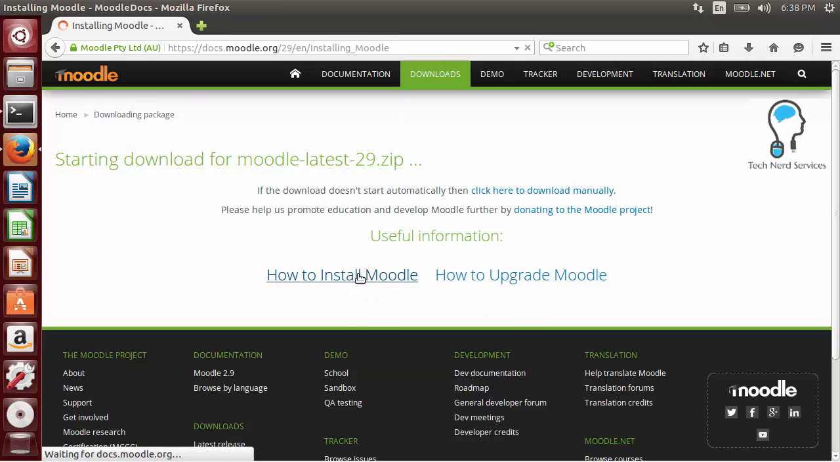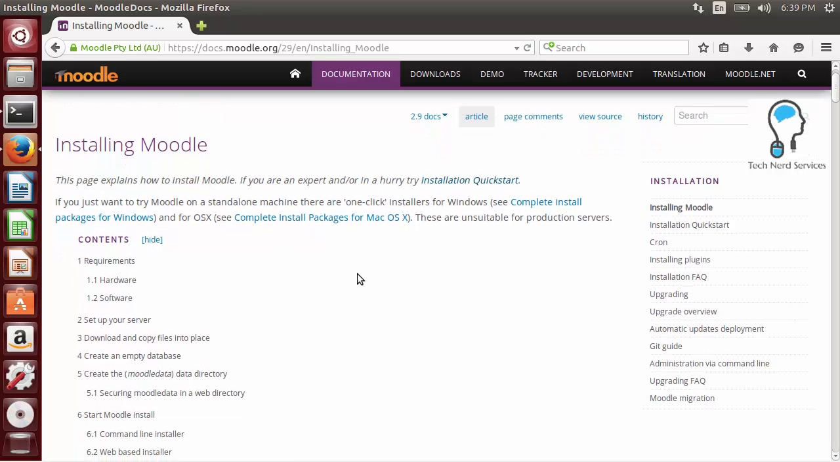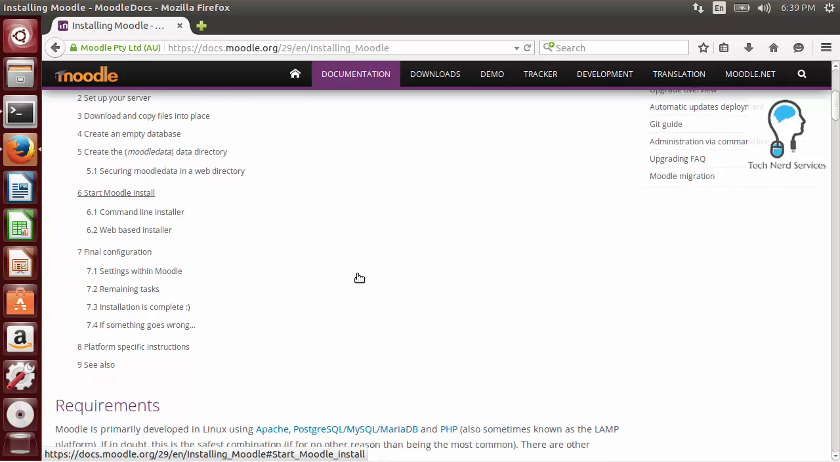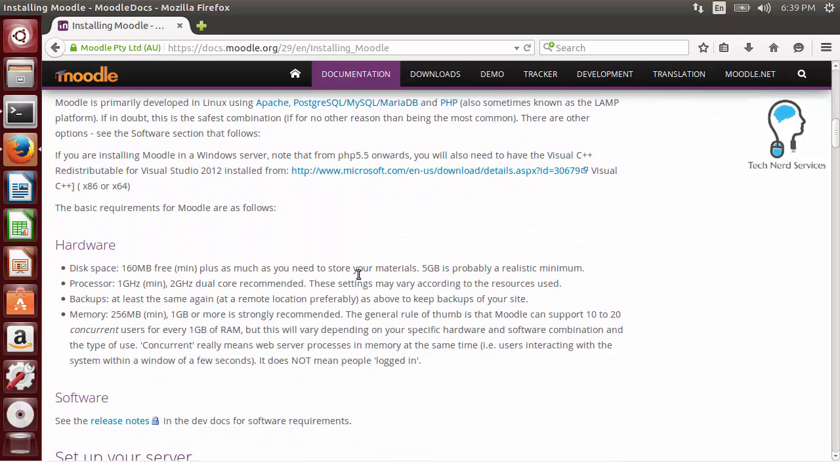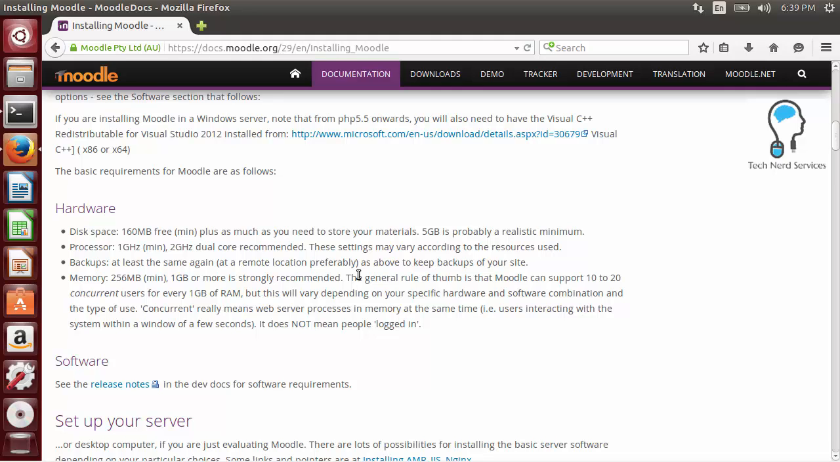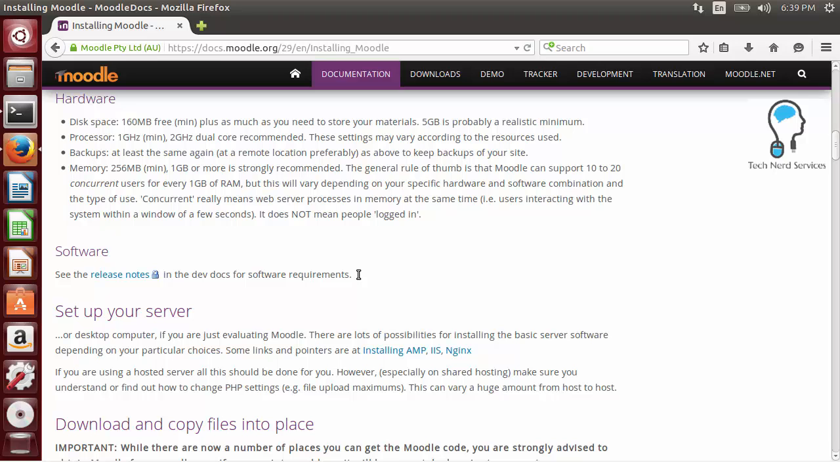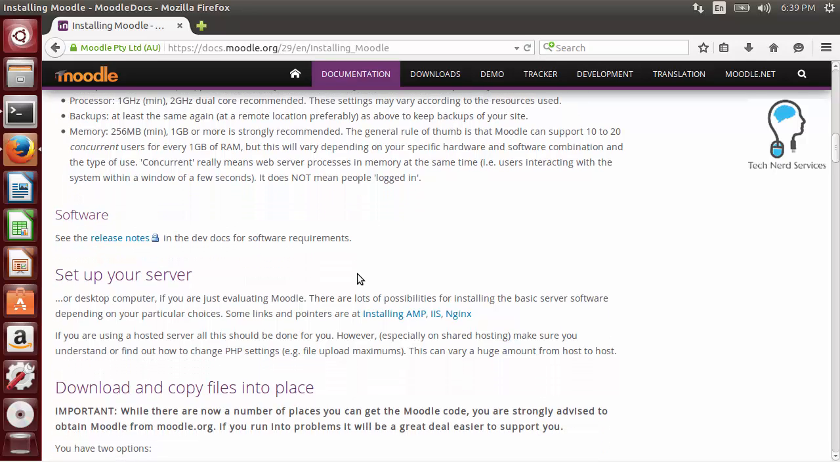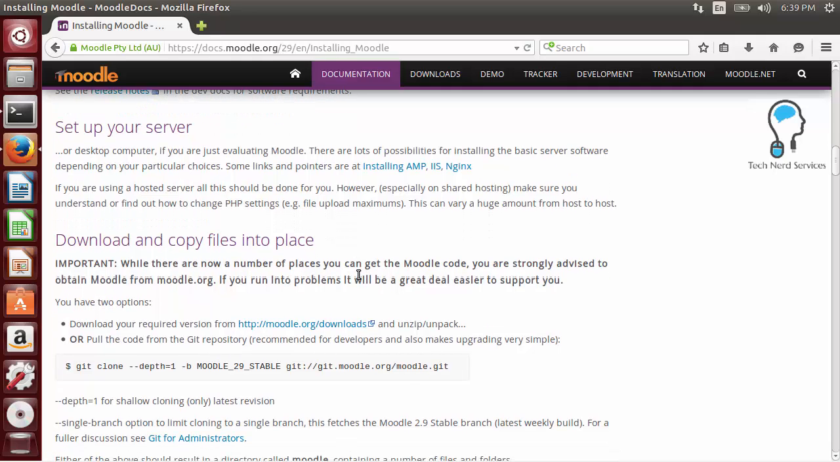So we click on the How to Install Moodle. And it's going to go through some different requirements and instructions of installing Moodle. After the table of contents, it's going to give us our software requirements as well as our hardware requirements. It doesn't take a lot to power Moodle, but it does recommend 2 GHz dual core in order to get the best bang for your buck.